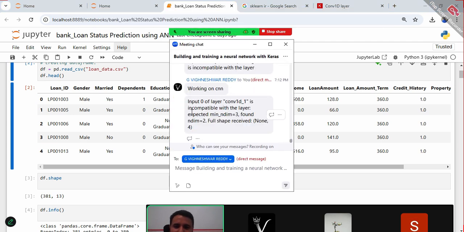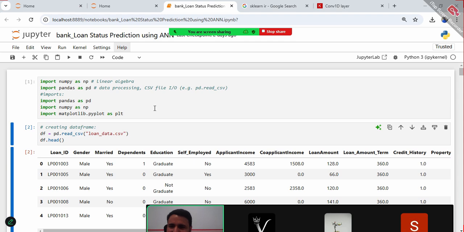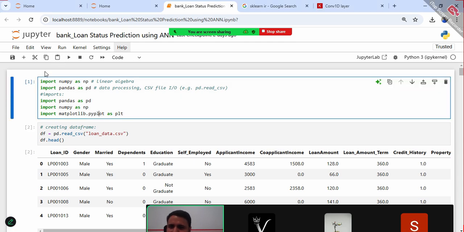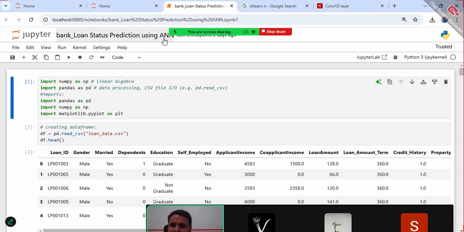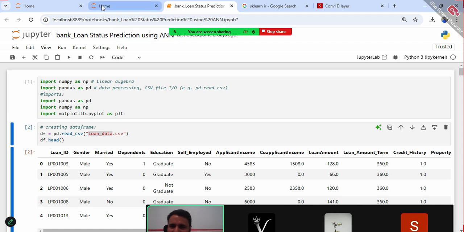Those who are working on CNN, please continue with your work, or you can continue after this lecture. I will send the code after the class, not to worry much. Please focus on this code now. This is about the bank loan status prediction using ANN. I'm going to share you the CSV file here, which you can run. First, you understand the code. Everyone, please focus here now.